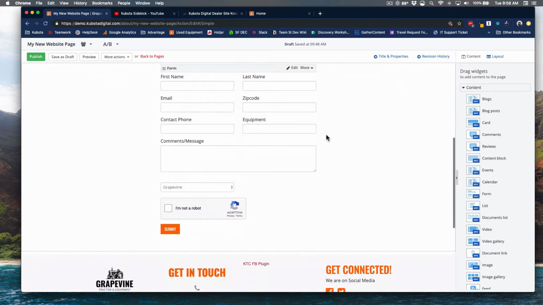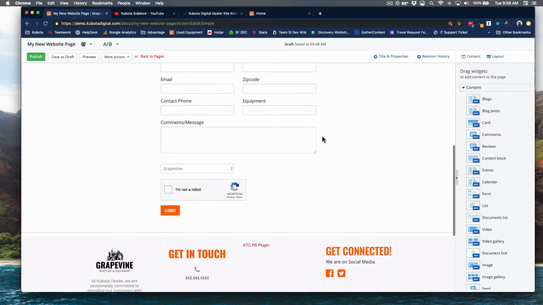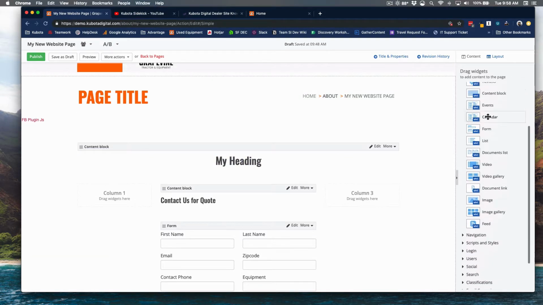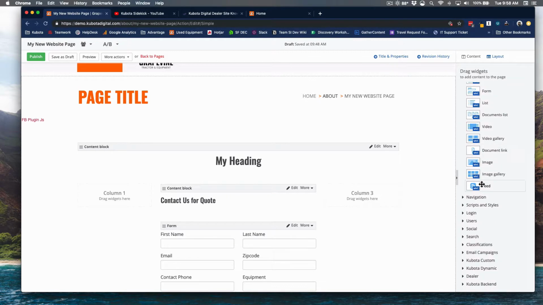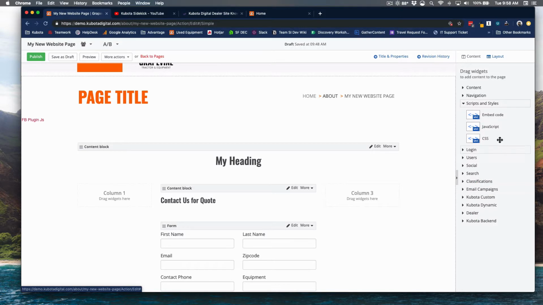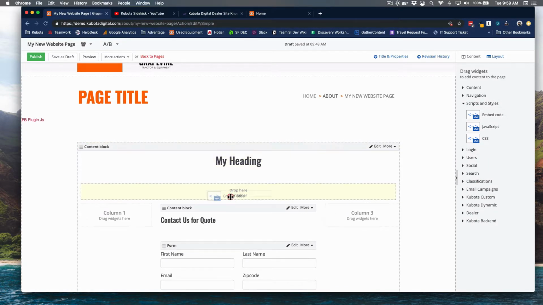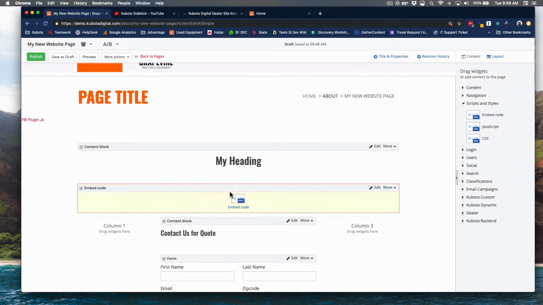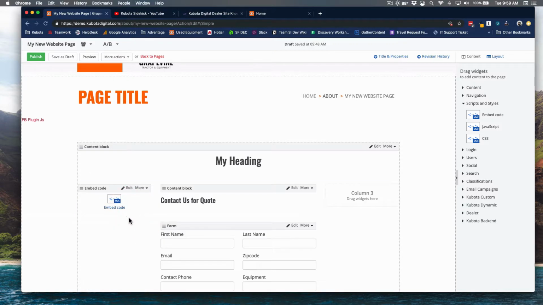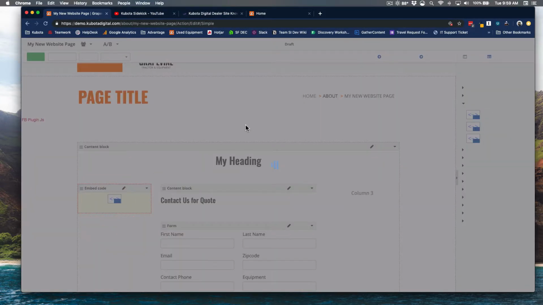Now, the last thing I want to show you on this page is how to embed a video. And so if you scroll down through content, you'll see there's lots more things. But I want to add a video from YouTube. So I'm going to click on Scripts and Styles. And this brings up 3 different widgets. I'm going to drag and drop the embed code over here above my form. So I've got embed code right here. I can even drag it and drop it over into one of these columns. And I'm going to click on embed code. And it's going to open up this edit screen.